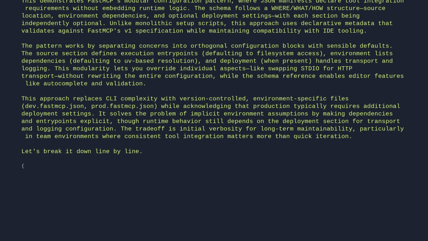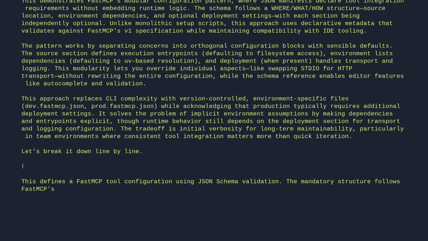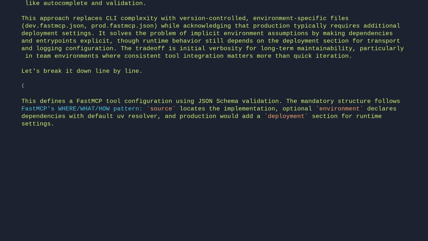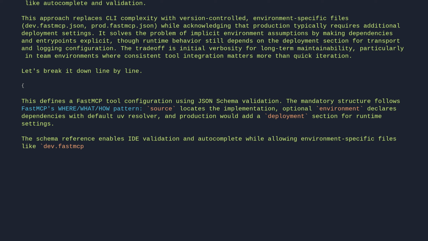This defines a fastmcp tool configuration using JSON schema validation. The mandatory structure follows fastmcp's where-what-how pattern. Source locates the implementation, optional environment declares dependencies with default UV resolver, and production would add a deployment section for runtime settings. The schema reference enables IDE validation and autocomplete while allowing environment-specific files like dev.fastmcp.json. This replaces CLI arguments like --with for dependencies while maintaining optional fields with sensible defaults.